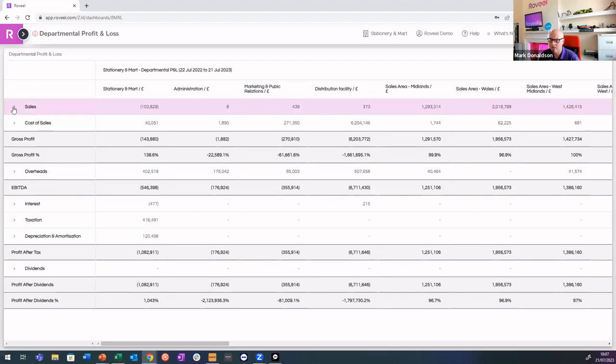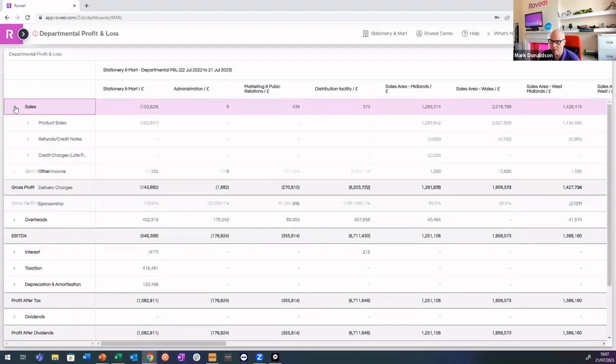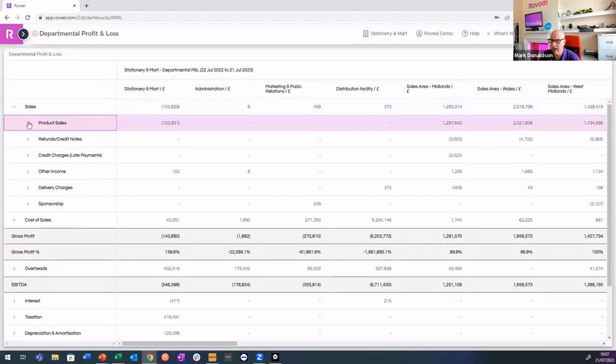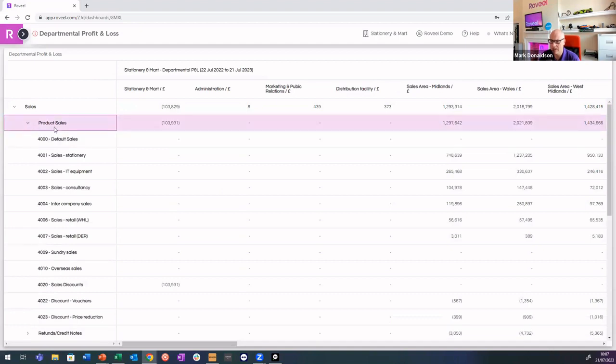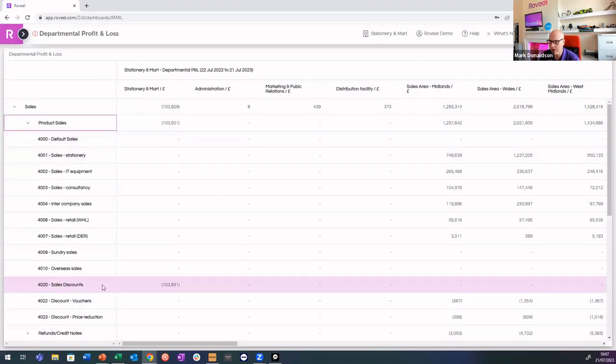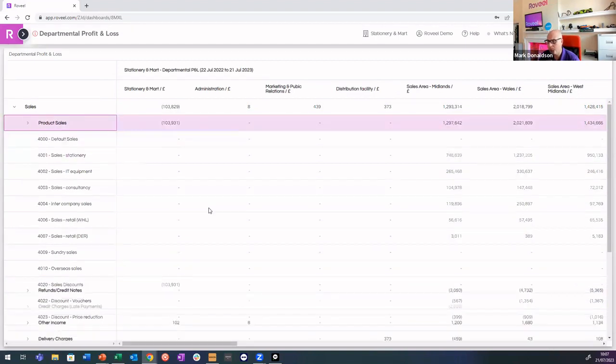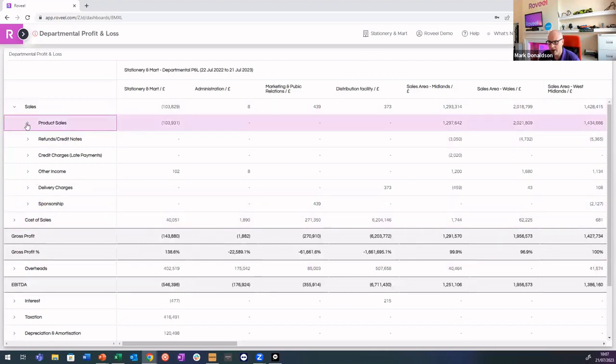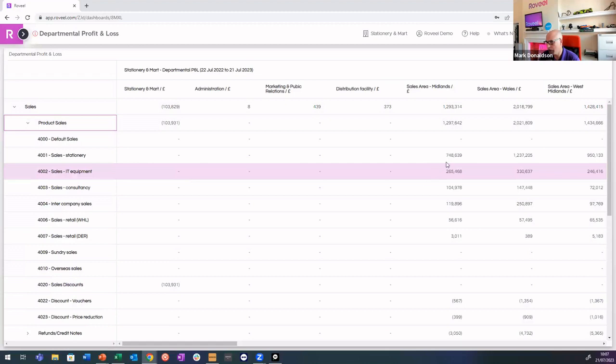Our usual P&L functions where you can expand out categories. So this is going from a heading into a category, into a subcategory, and then you can further expand that out into individual nominals. Here, and then you can actually right click and drill into any number.